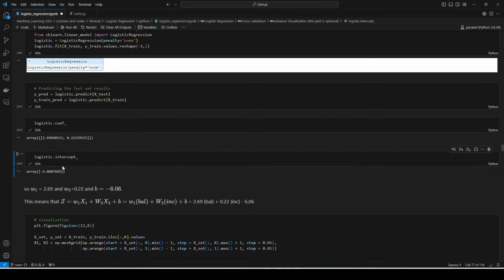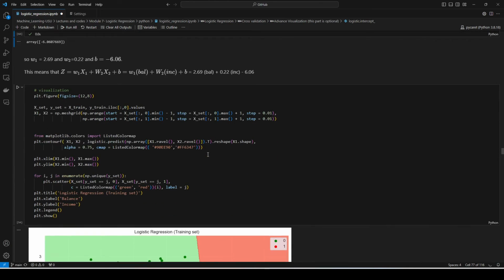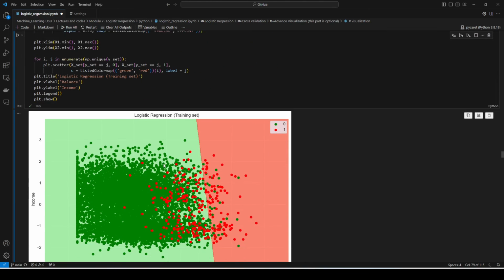Okay, now this is our line, right? So our decision boundary is W1 balance plus W2 income plus B. So 2.69 balance plus 0.22 income minus 6.06. So this is the line that we can plot. Again, don't worry about this code here. You can copy paste mine, or you can ask ChatGPT to generate it for you. I think nowadays creating plots like this is easier and easier, or you can use PyCaret.